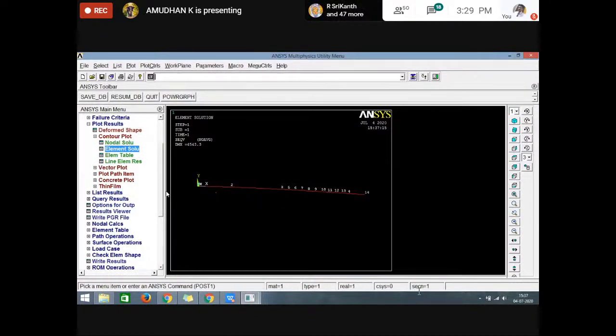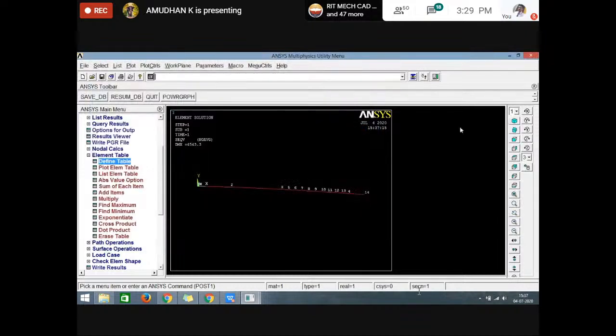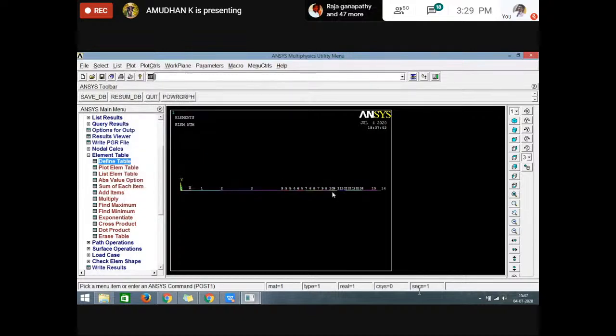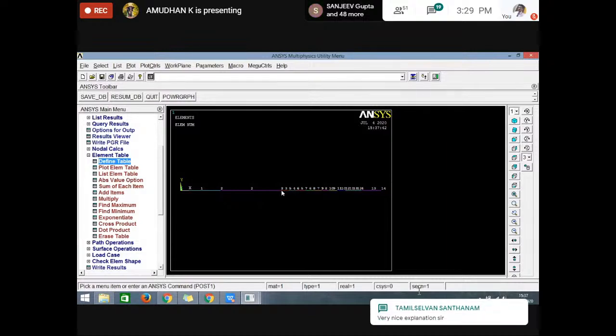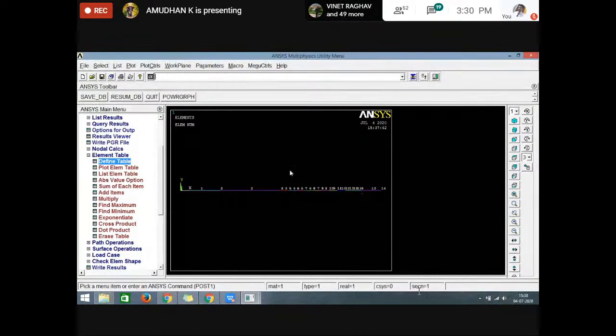And in that, if you are going here, there will be an option here, element table. In element table, first you have to define the table. What the element table will do is, you have to select the nodes and tell the software to extract the shear force value at this particular node. If you are going to calculate bending moment, you have to instruct the software to calculate the bending moment at these nodes. If you are able to get the value of bending moment or shear force at every node, it will be drawn continuously and you will get a smooth picture from this.